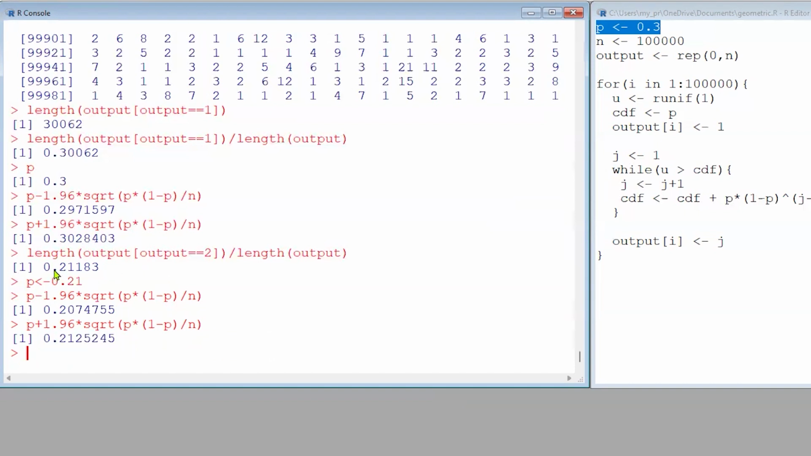Our proportion that we saw was 0.21183, and it is in fact between these two numbers, so we did good. Remember, sometimes it won't be in the interval. This is a rough 95% confidence interval based on the central limit theorem. If you got a value that was not in this confidence interval, you might try your simulation again and make sure it's not systematically always above or below. And then it starts to fall in there and you're not seeing anything systematically weird.